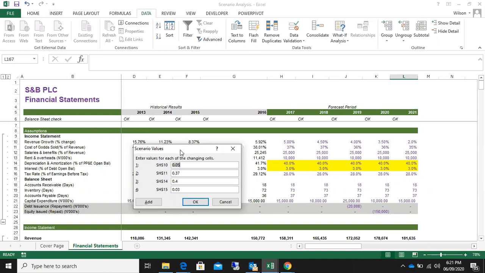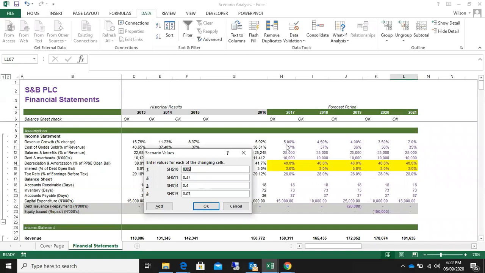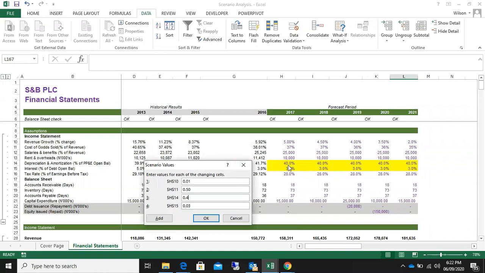Now, revenue growth. We had a forecast that in 2017, our revenue growth is going to be at a rate of 5%. If we are pessimistic, then it's going to fall. It can be maybe 1% because we are pessimistic. Cost of goods sold is 37%. If we are pessimistic, it means it's going to be higher. We can say 50%. The next one is depreciation and amortization. We are at 40% base case. If we are pessimistic, it's going to be higher, so we can say 60% because we are pessimistic.